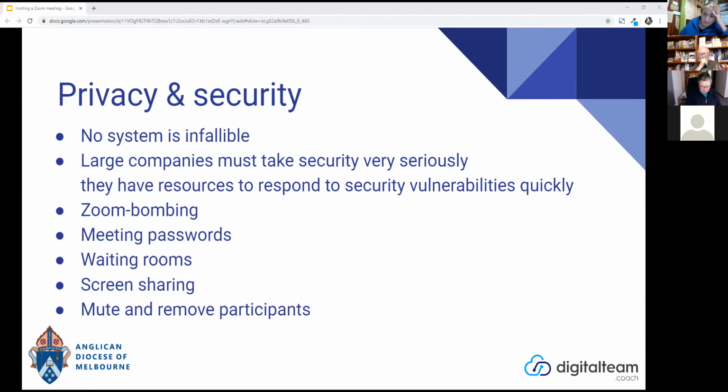Perfect segue. So, as you may have heard in the news in the last week, there've been a number of privacy concerns and security concerns because they found that people have been jumping onto meetings that they've never been invited to in the first place.